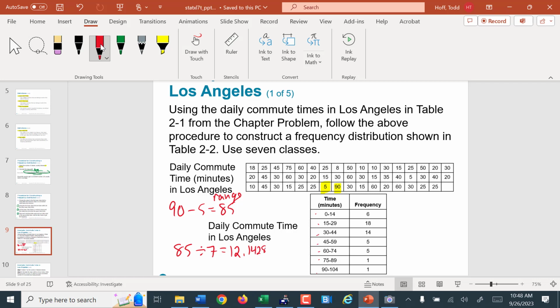1, 4, 2, 8, 5, 7. So rounded up, probably 13 or 14. They decided to go with 14 here just to be sure, because we're going to start at 0, because it's a convenient point to start at 0 rather than 5. And we make our classes.